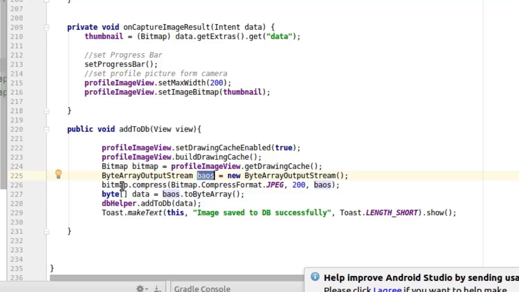So let's look at the second line. Now you call the bitmap compress, the format, which is JPEG, can be PNG or WEBP or GIF. The size 200 dp, and the ByteArrayOutputStream object called BAOS will be passed into that. So now this will actually be converted to bitmap. So let's look at what we're going to do in the next line.